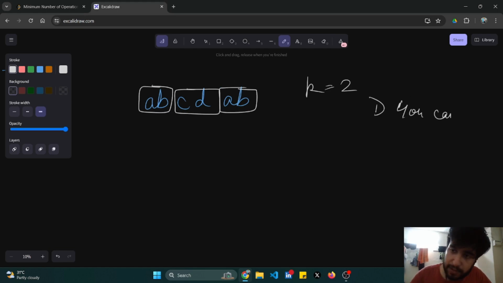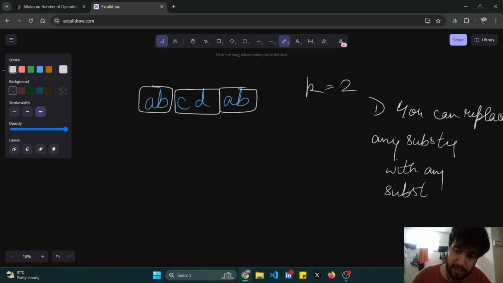and it is given that you can replace any substring with any substring, and you have to find the minimum number of operations to make the string k periodic.